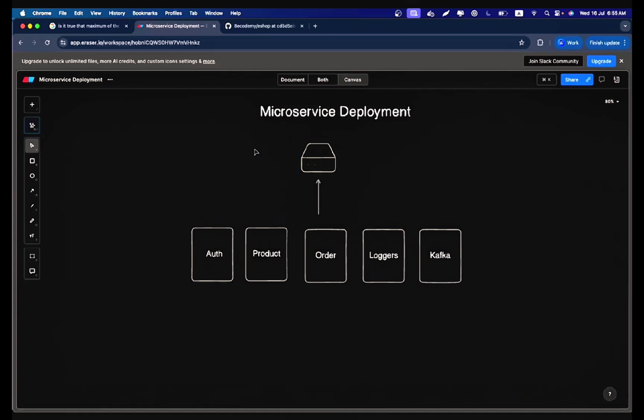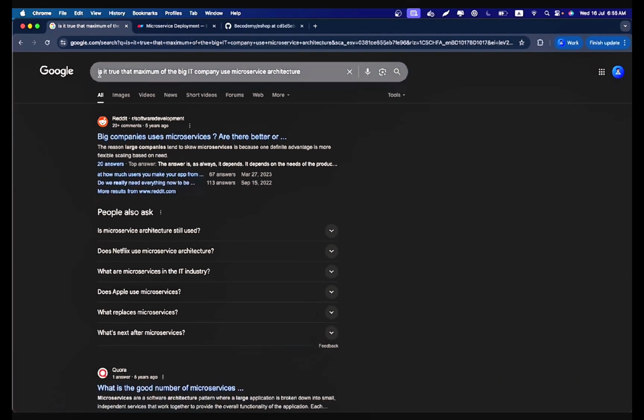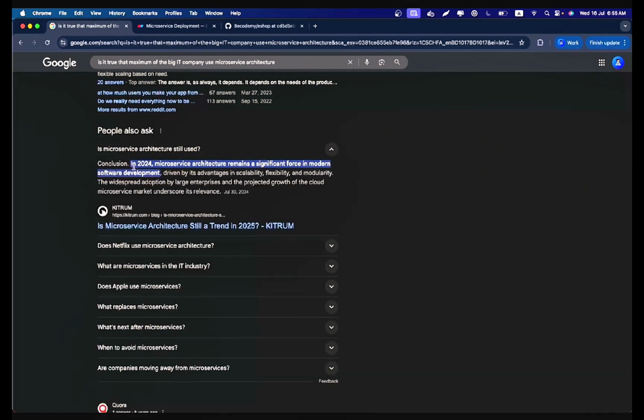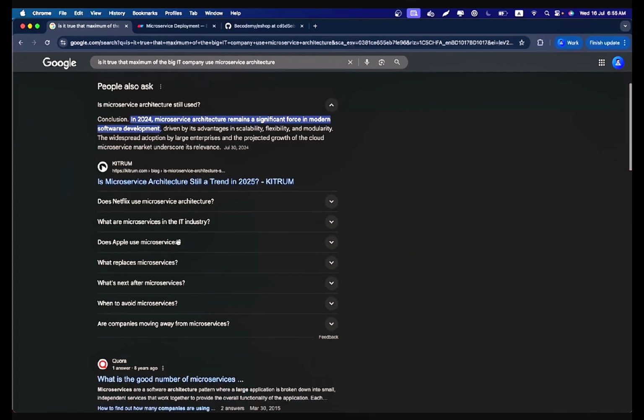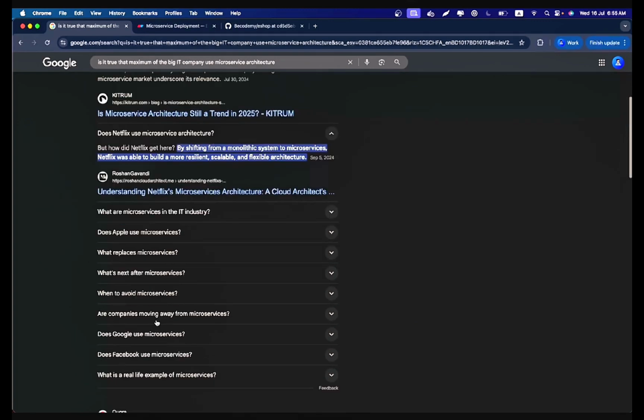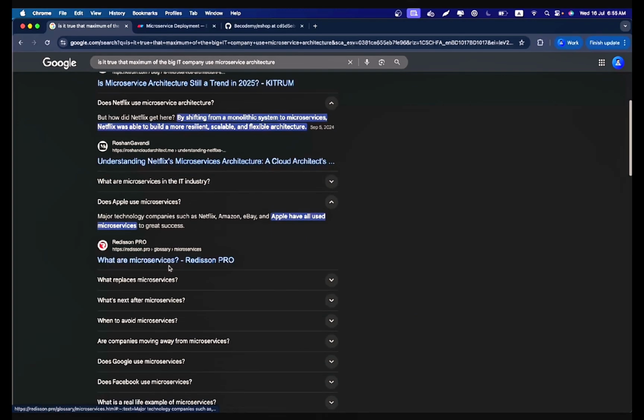That's what we do all the time with monolith architecture deployment. By the way, let me show you an interesting thing. I was searching on Google whether it is true that most big IT companies use microservice architecture. You can see the answer here that in 2024, microservice architecture remains a significant force in modern software development. You can see Netflix uses microservice architecture, and Apple also uses microservice architecture.